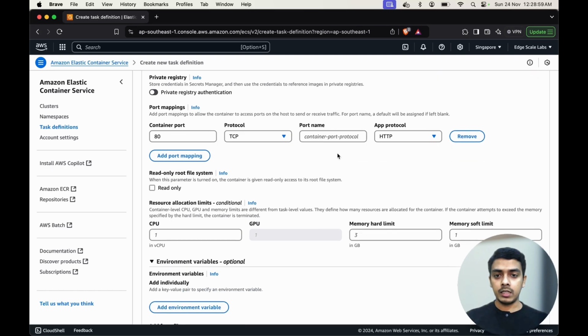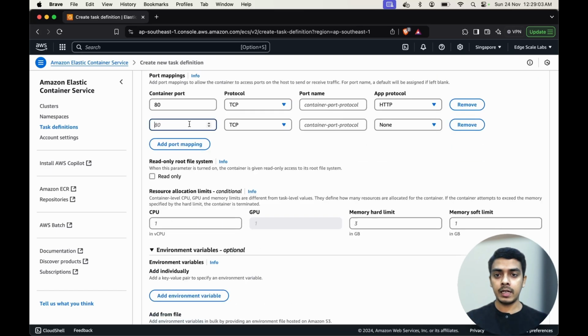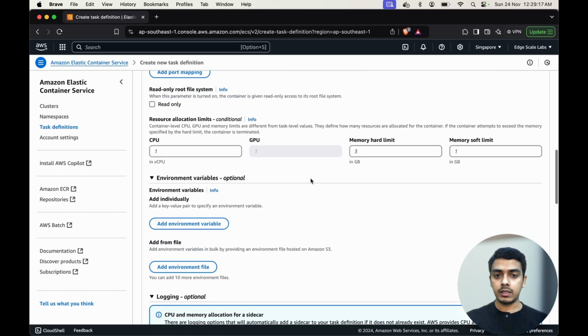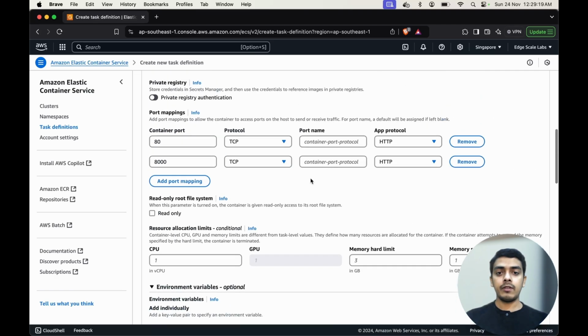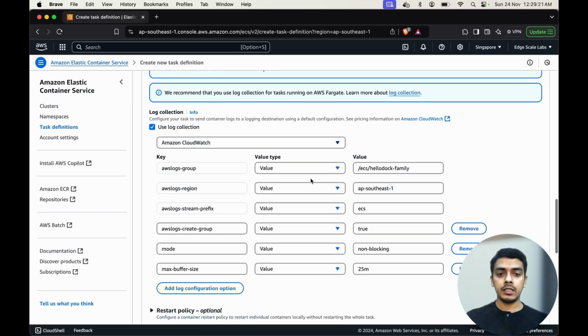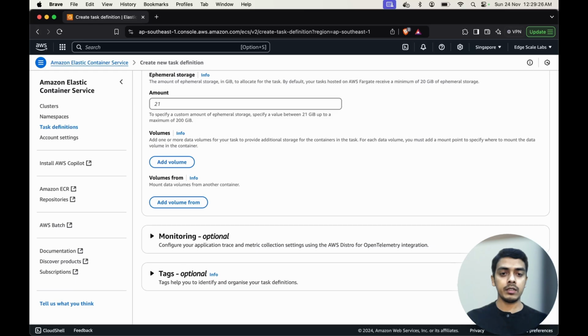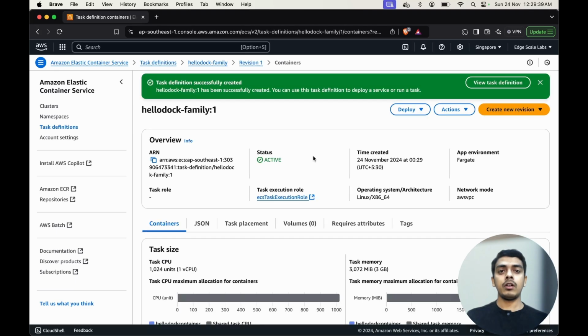Okay, here it says port mapping, so we can add 8000, and then we can say http. Read only root file system, and we are going to leave everything else as it is, and we are going to click create. Alright, so we have successfully created a task definition.